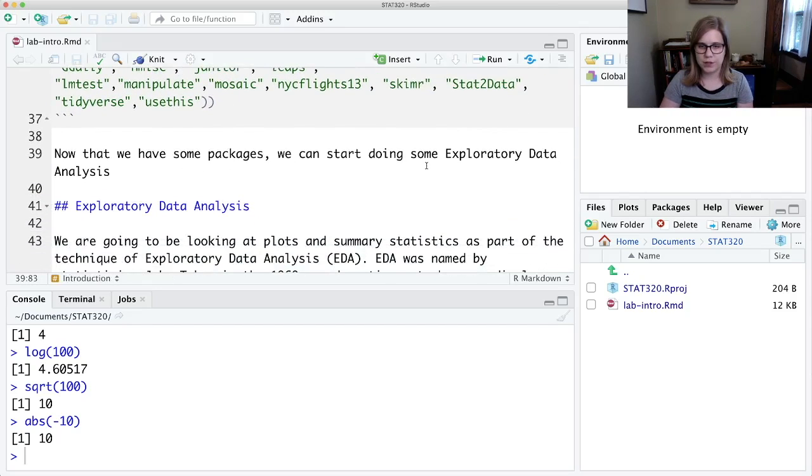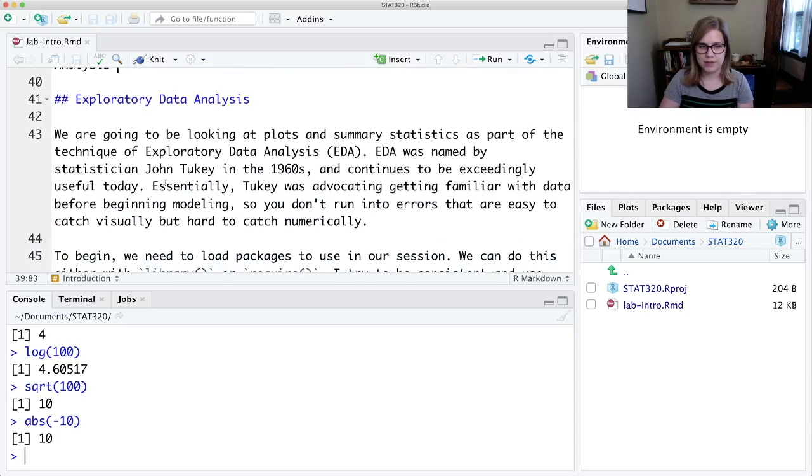And we're going to start by doing some exploratory data analysis, or EDA. This is an idea that was created by a very famous statistician named John Tukey in the 1960s. Basically it says, before you start doing your statistics and your fancy modeling, you should look at your data. You should make some plots, you should find some summary statistics, and that'll help you avoid making silly mistakes because of problems in your data.